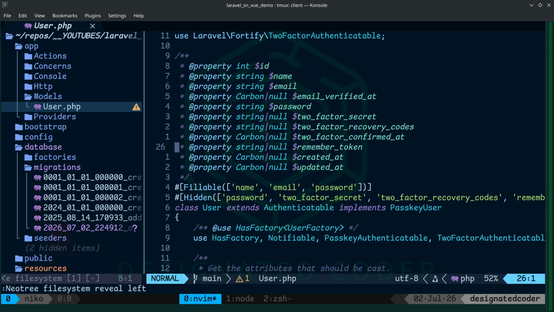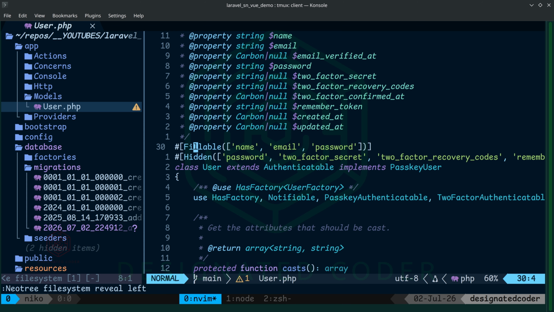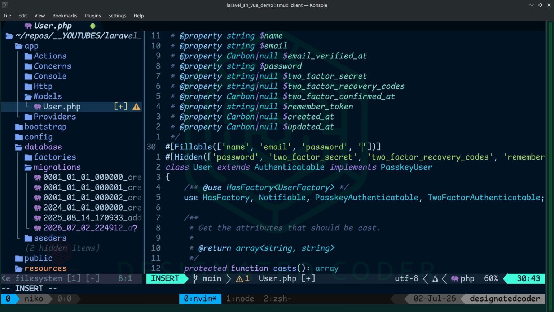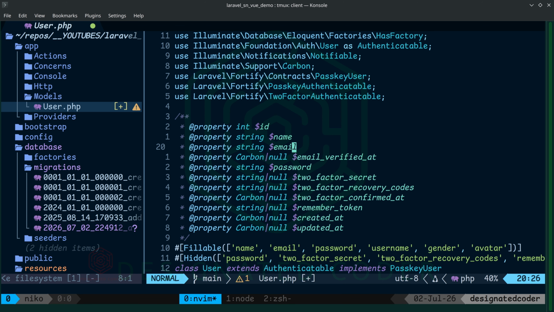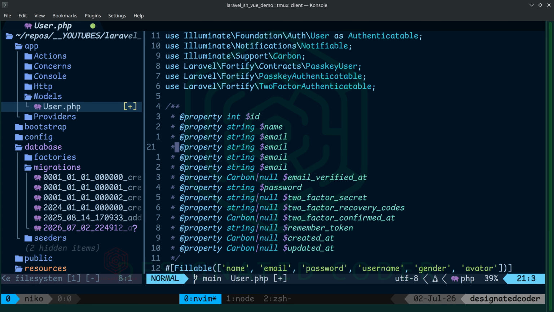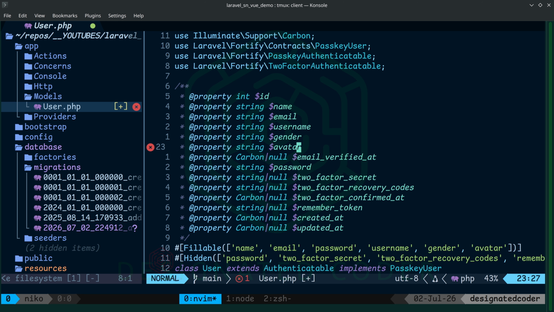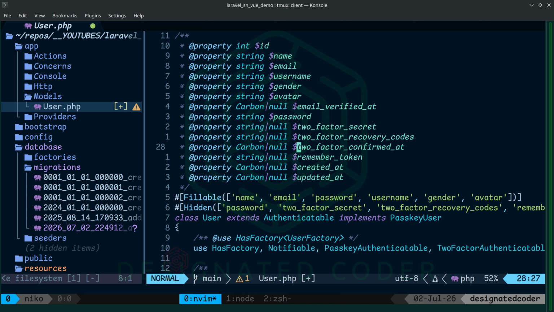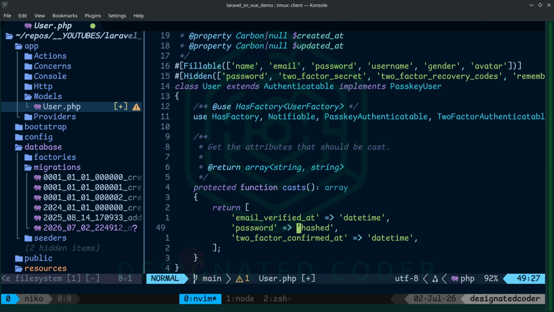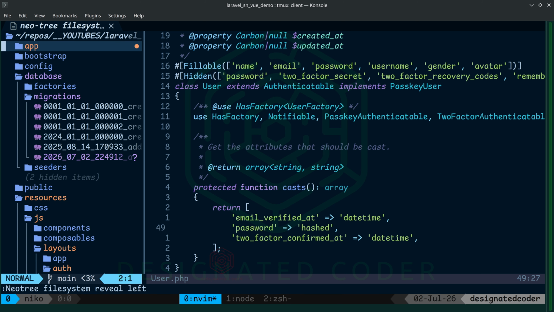And if we come down here, we're going to add them to this fillable field. So we'll say username, gender, avatar. And then we can add the properties up here too. And let's just check this. Now our model is complete and we've gotten that sorted out. I'm going to close this for now.